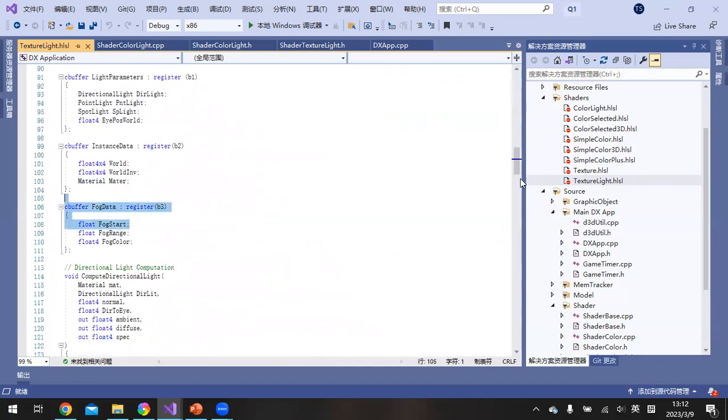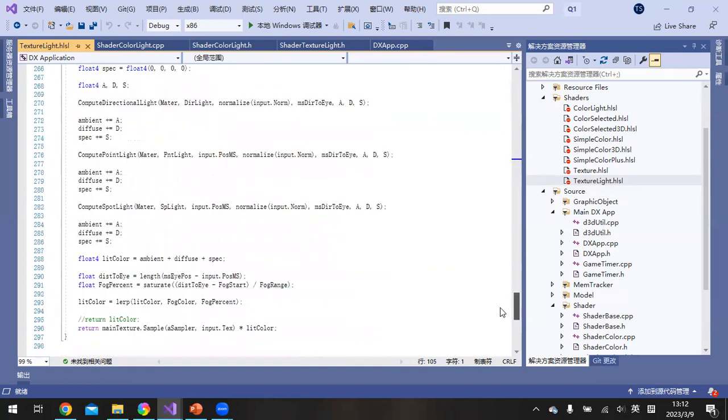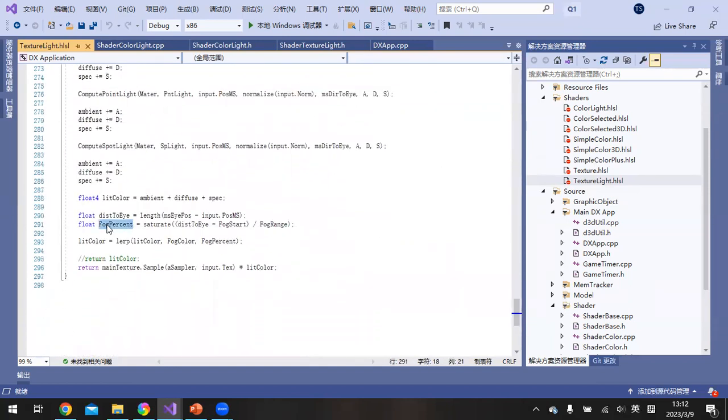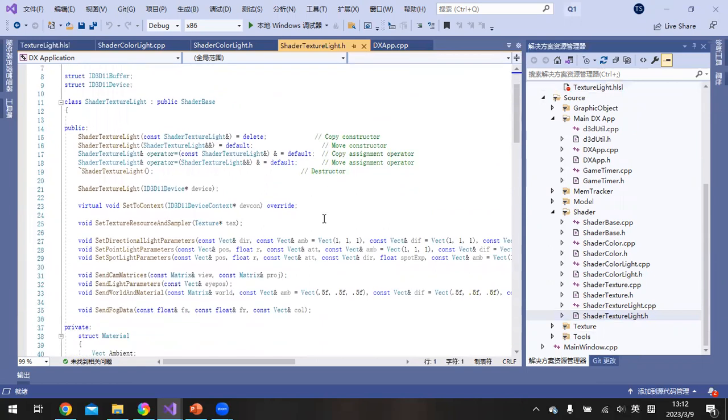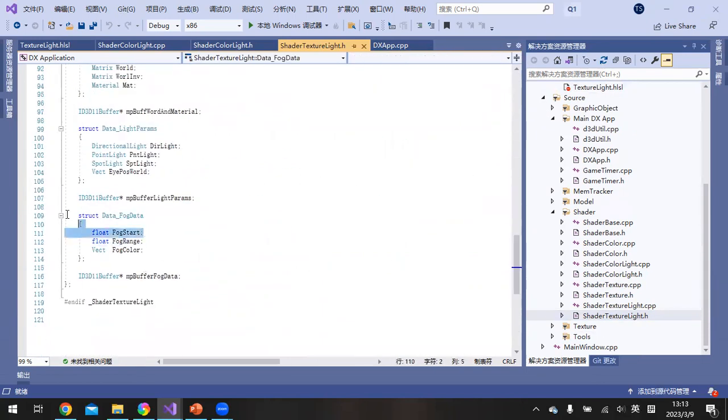Create a fog data buffer and calculate the distance percentage, and the shader texture light also sends fog data and the fog data buffer.